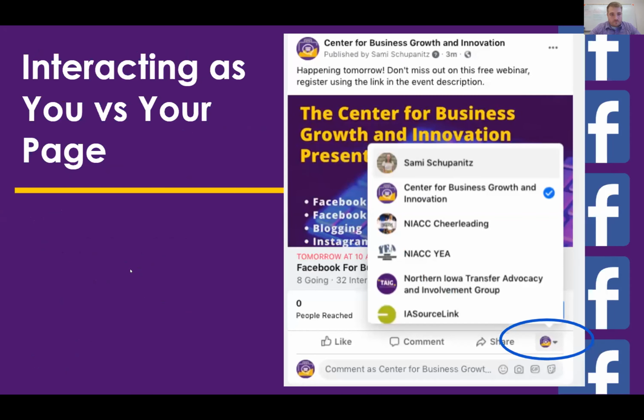Okay, so interacting as you versus your business Facebook page. This is really important to differentiate: you're using Facebook as your personal account or using Facebook as your business. A really unique way that Facebook does this is if you ever want to interact with a post, they have this little arrow down here, and then you can pull it up and it has all of your different accounts. So let's say I would like to like this post as myself. Then I can make sure that I have myself selected, or I'd like to like this post as the Center for Business Growth and Innovation. Then I can select that and then like the post and make whatever comment or share that I want. So make sure that when you are interacting as yourself versus your Facebook page, you know who you're engaging in the conversation with and who you're wanting to like that post with.